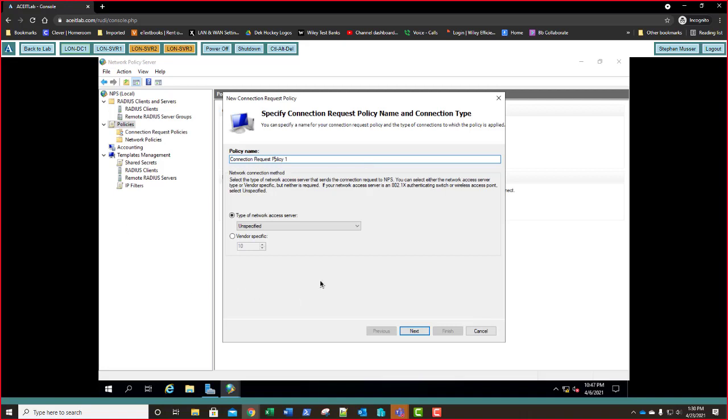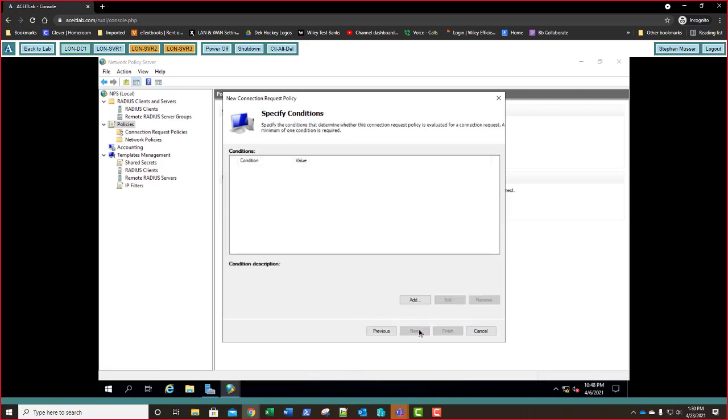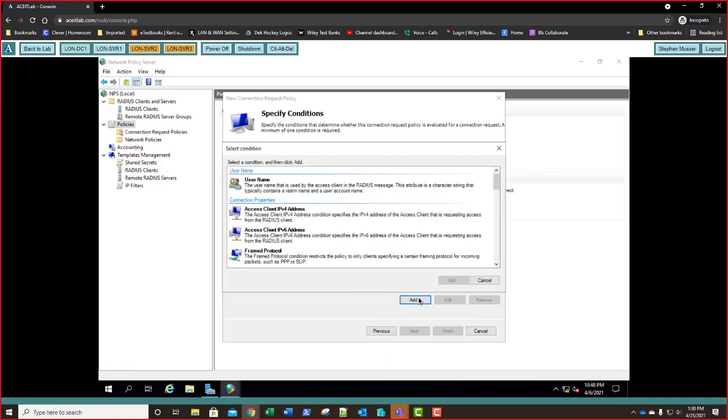Under the type of network access server, we're going to specify Remote Access Server VPN dial-up. Before you go any further, this is going to be your next screenshot. You're going to paste this into step number 5 here in exercise 5. Once you've got that screenshot, click Next. And we're at the Specify Conditions page. Here we're going to click Add.